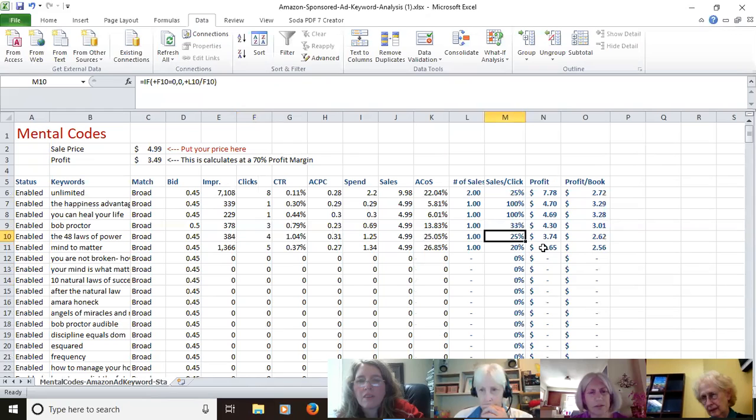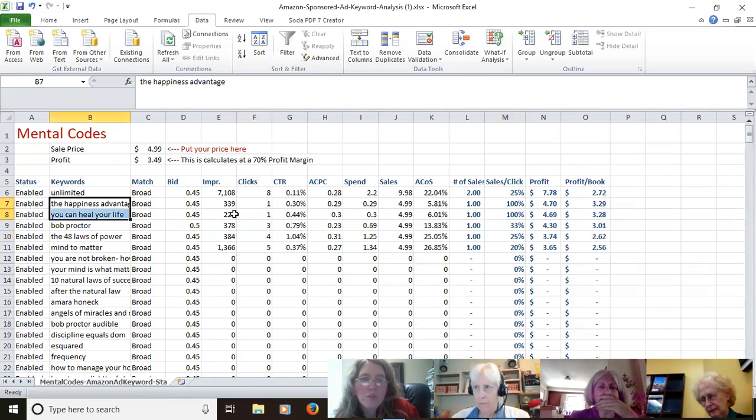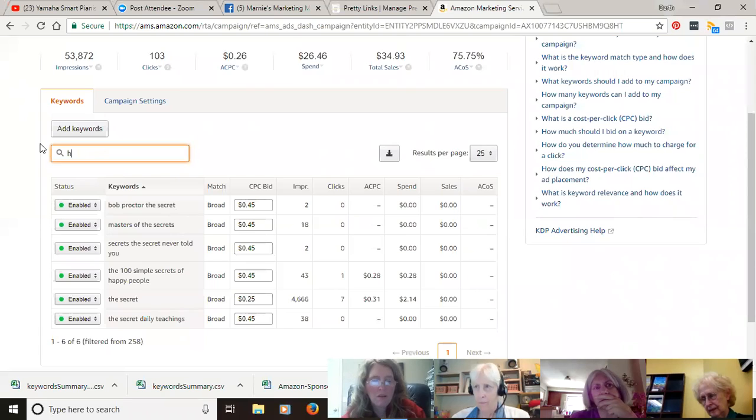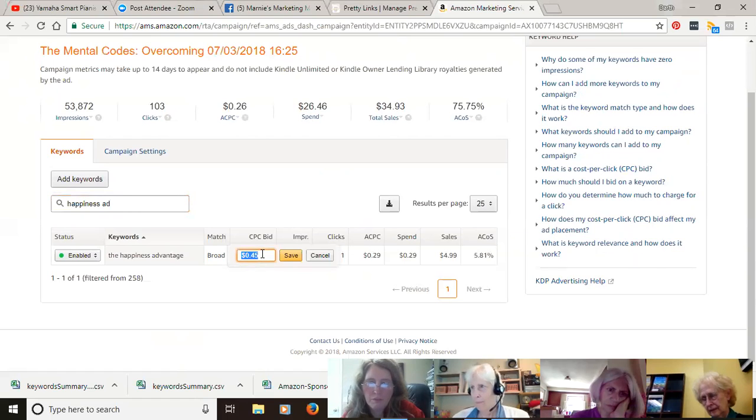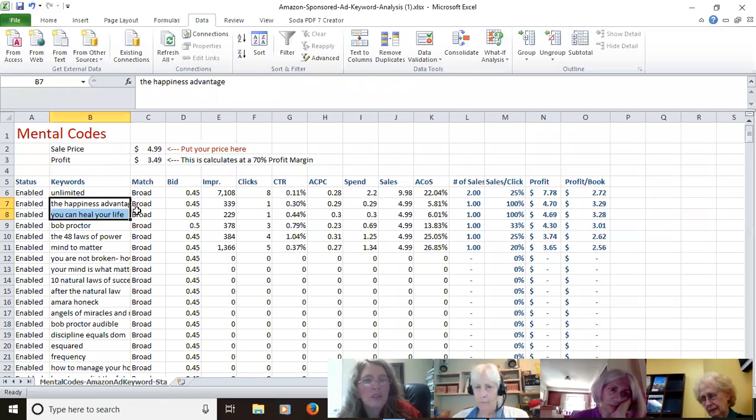Right. So would you put more money into them? Yeah, we could. We could put more money into those and see if, I don't know how popular they are, whether the impressions are even available, but we could try to see if we can outbid anybody else. I've noticed they never spend the bid, though. They don't ever spend the whole bid, but the happiness advantage, let's see. We could take that one up, just creep it up a little bit, see what happens. What was the other one? You Can Heal Your Life.